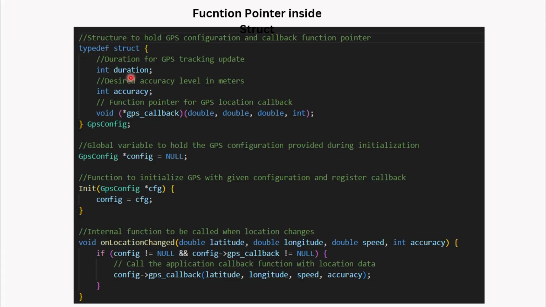So you have a structure which has duration, accuracy and a callback function pointer. This is the library code. You have the object for the configuration. You have an init function which initializes the configuration, which will be called from the application layer. Whenever the internal GPS event happens on location changed, it will check if there is a config and if you have a callback, then it will call that callback. This is the callback given to the application. So this is the structure of your GPS library code, you can see.